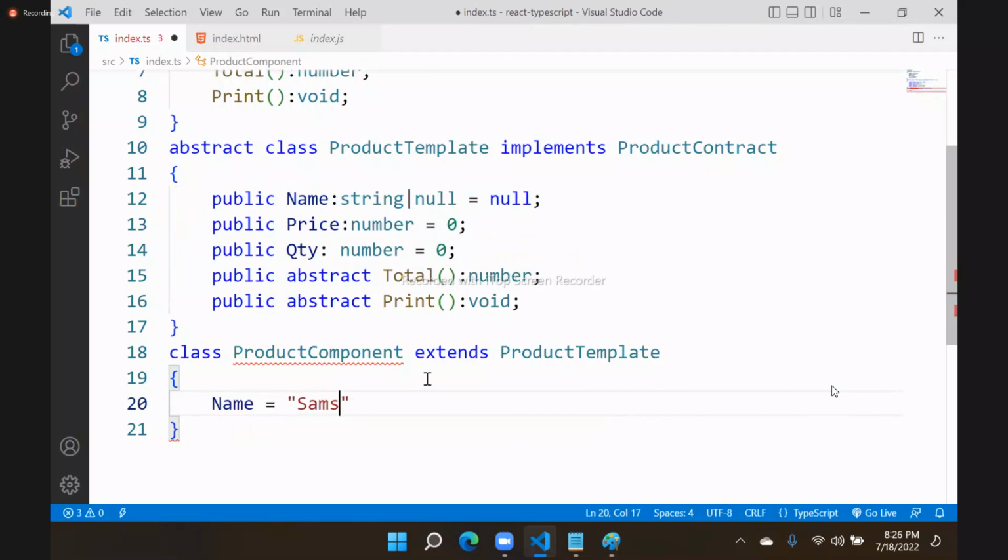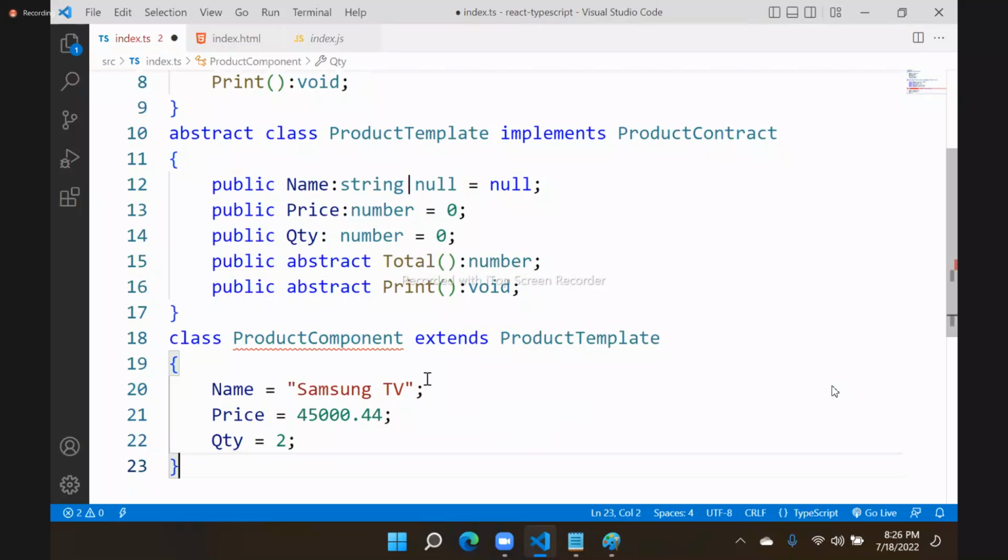In the name, I will store some TV like this. So I will put here some price. In the price, I will put some price. I will use quantity. In the quantity, I will put some quantity. Now, what about total and print? These are not implemented. We have to implement.